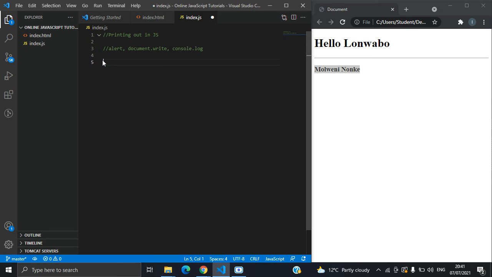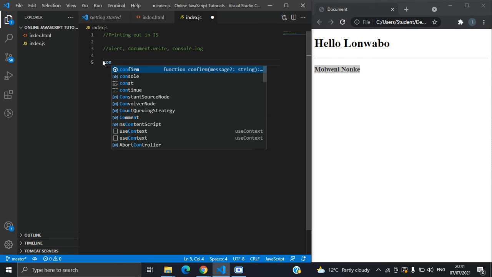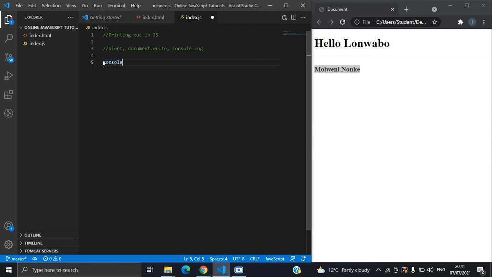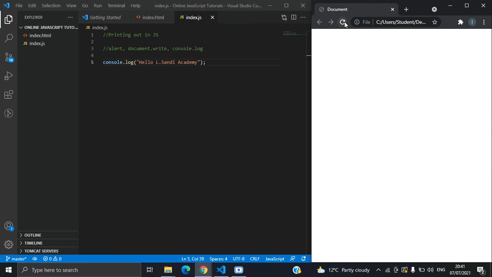So let's try the last one. So the last one is console.log. In console.log, let's say hello L.Sandi Academy. Let's file, save that. It's saved. Let's refresh and see. So if we're refreshing, we are seeing nothing. It's simply because this thing is sent to the console.